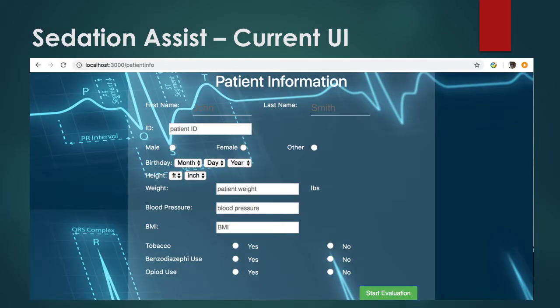Here comes our current user interface. This is the base one, and the most important functionality of our application, which is sedation risk evaluation, is based on every piece of information shown in this page. You have to collect patient information, including basic physical information like height, weight, blood pressure, and BMI, as well as risk factors like tobacco and all the way down. And all of these dots are clickable.